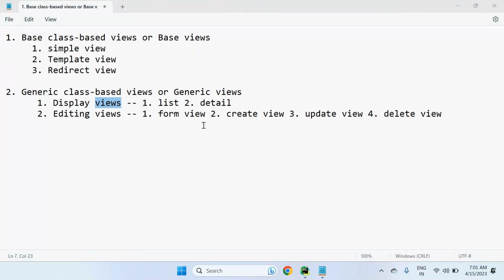For display view purpose, we have two scenarios. One is list and one more is detail. List means we can list all the records. Details means we can get only particular record. That is the difference. List view means we can get all the records at a time from database we are going to display. But detail means only particular record we are going to display.